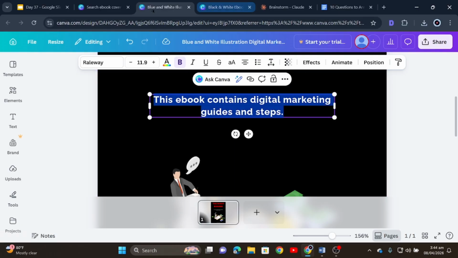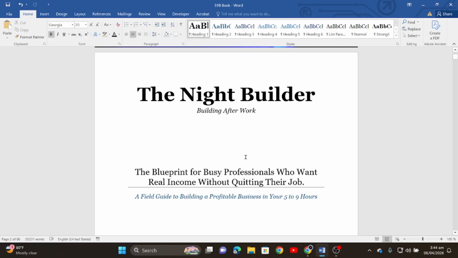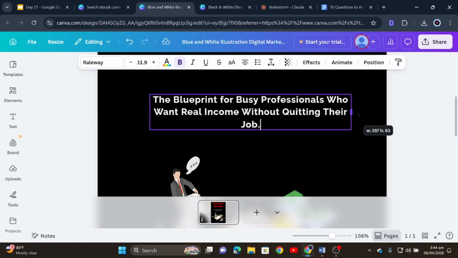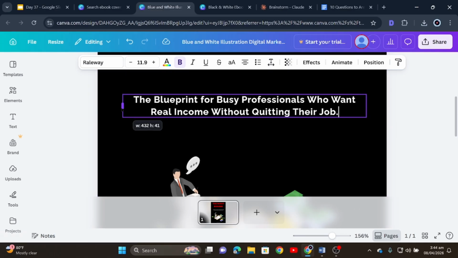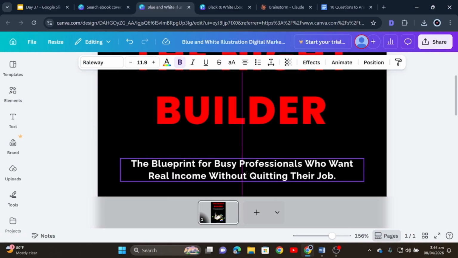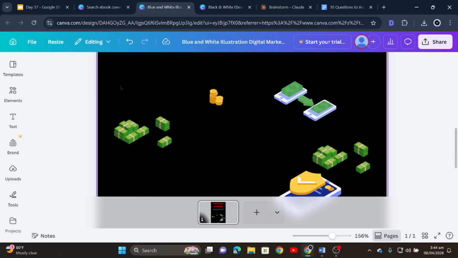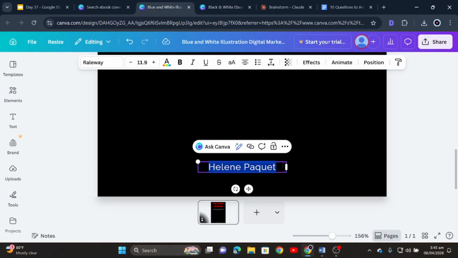So I go and pick my subtitle, which is: the blueprint for busy professionals who want real income without quitting their job. I come here and paste that here also. So this comes somewhere here. All right, and then this image over here, I'll change it. I'll delete all this. What I'm doing has nothing to do with this money thing. So I'll just put my brand name over here, Ninth Builder. That is the writer of the book.